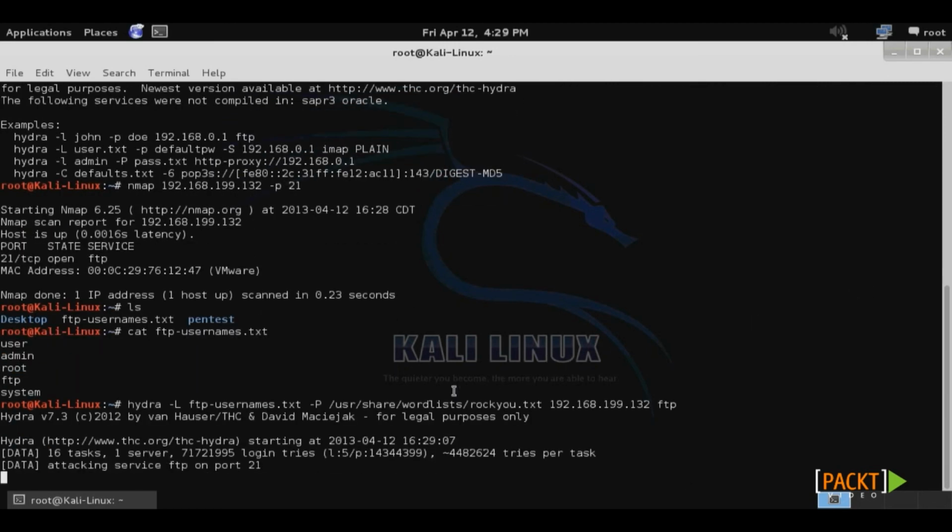Immediately this will return information about the attack to include the number of concurrent tasks that are going to be performed, in this case 16, and then also the number of attempts that are going to be required in order to complete the entire attack. In this case, we're looking at 71,721,995 attempts.